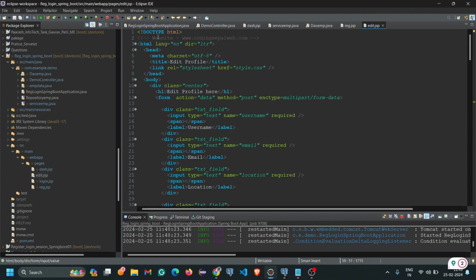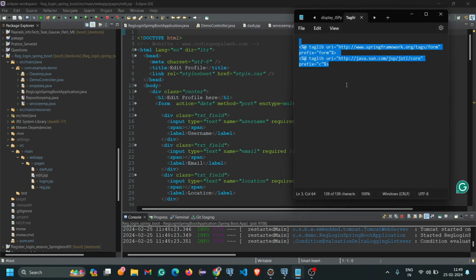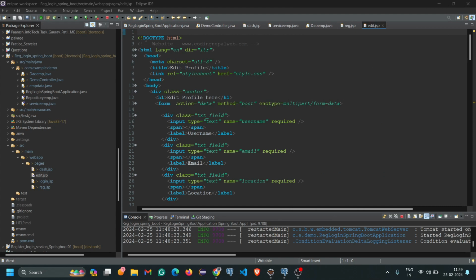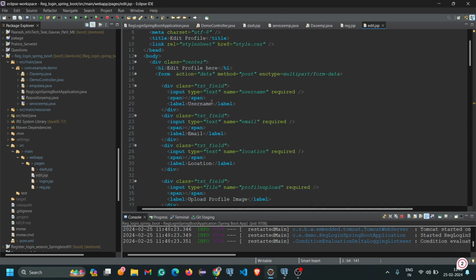Before showing all data, we need the tag libs here. I already have the tag libs, so I simply copy them from here. I will provide all this in the description, so you can check there. After adding these tag libs, now you can show data. For the value attribute, we have to pass dollar, then kk.username. Okay, kk.username.